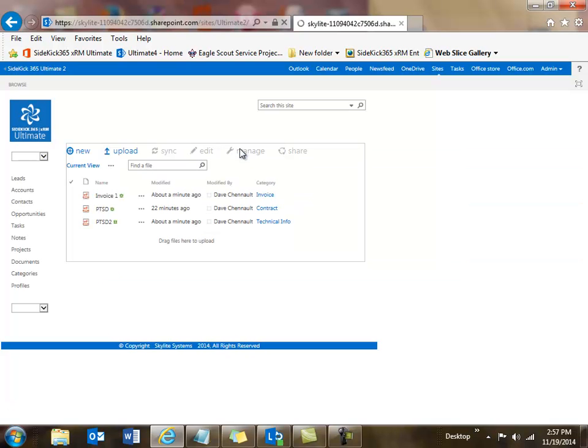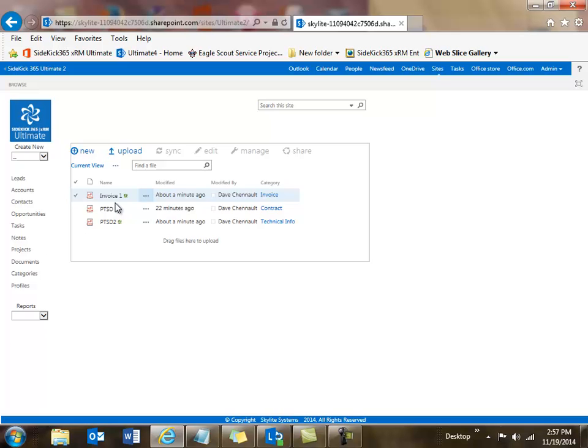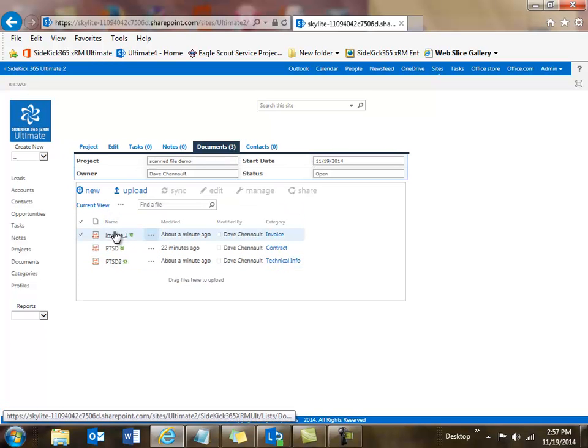Now when this tab opens up, you'll see I have this PTSD2 and this invoice 1. That's because I scanned in that same file about 20 minutes ago. And I did that on purpose because I wanted to show you that it is indeed searchable. Let's take a look at the invoice. There's a couple of nice things here to show you.